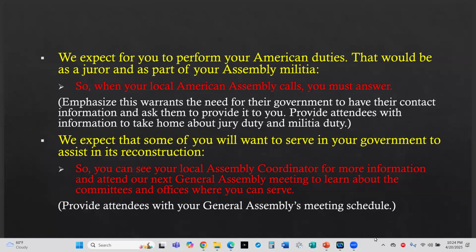We expect that some of you will want to serve in your government to assist in its reconstruction. So you can see your local assembly coordinator for more information and attend our next General Assembly meeting to learn about the committees and offices where you can serve. Provide attendees with your General Assembly's meeting schedule.